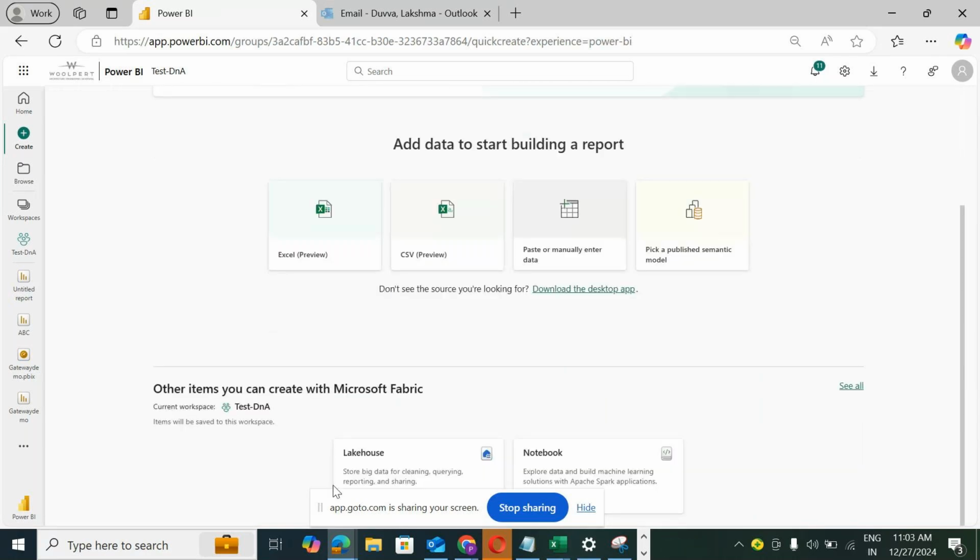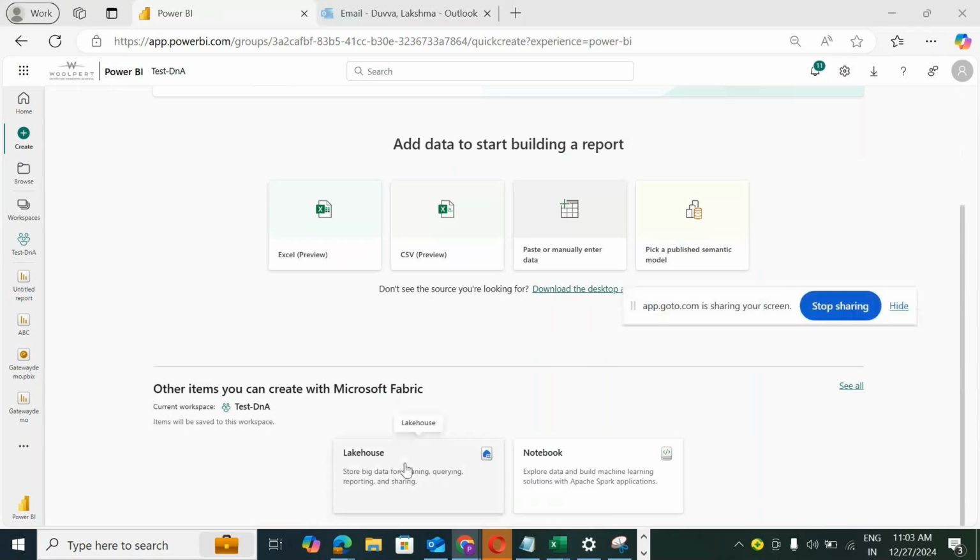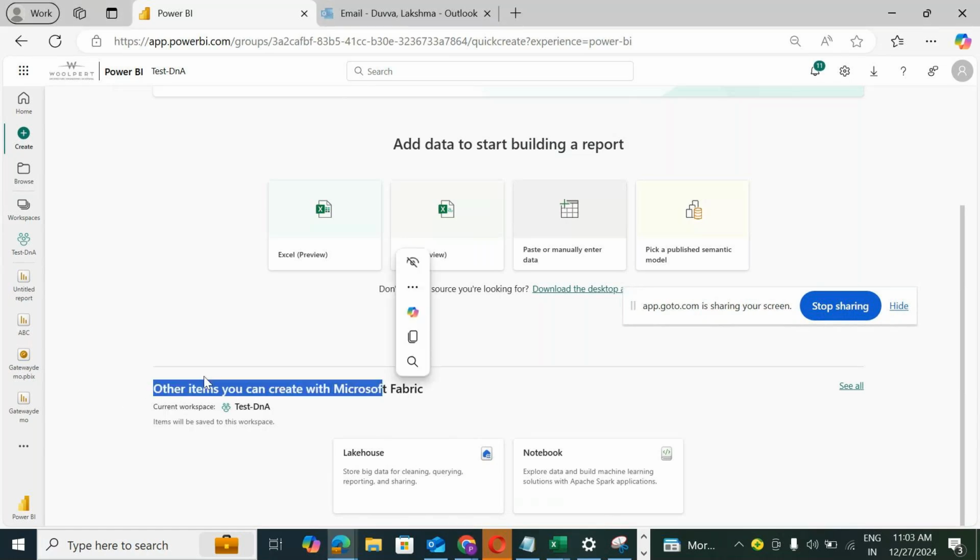And notebook and lakehouse, these are the components of Microsoft Fabric. You no need to worry at all.